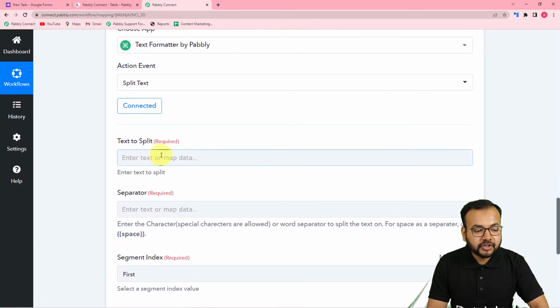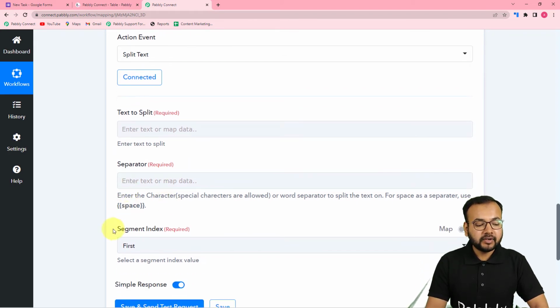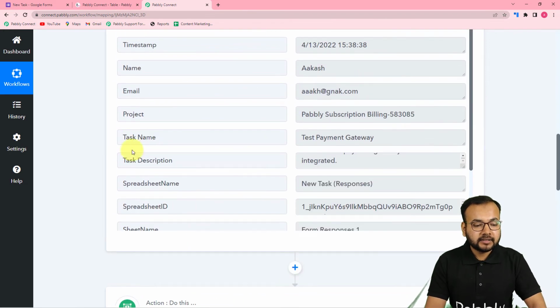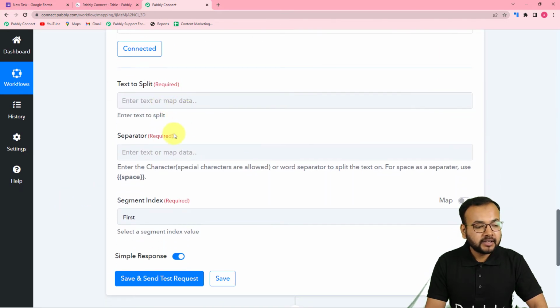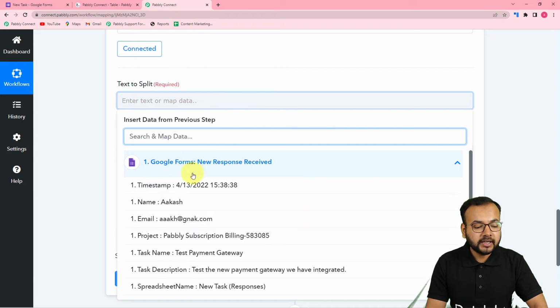And now it is asking which text you want to split, what the separator is, and what the segment index is. So guys, I am going to map the project label here in this step, in text to split. To map this label, just click here and you will find this Google Form option in the drop down, and from here map the project label.